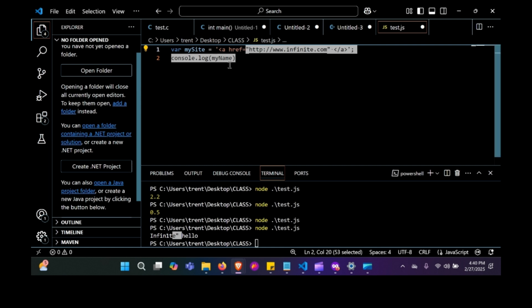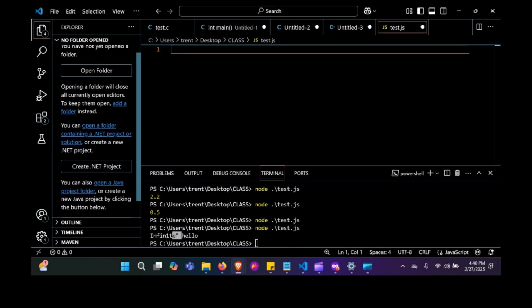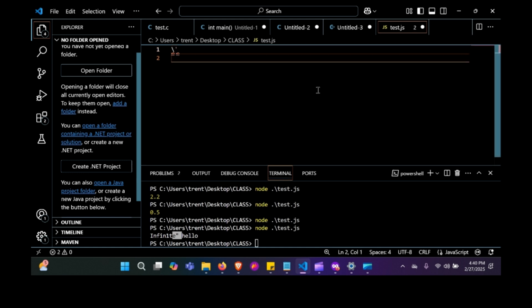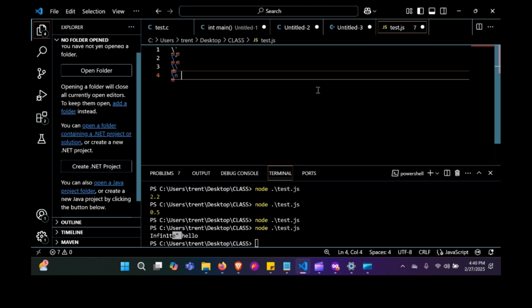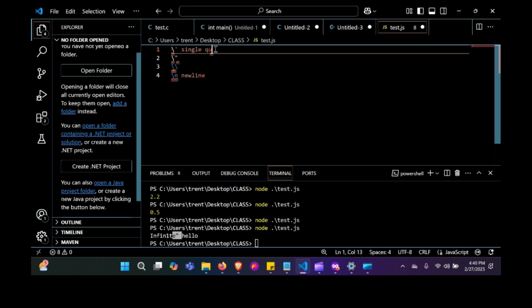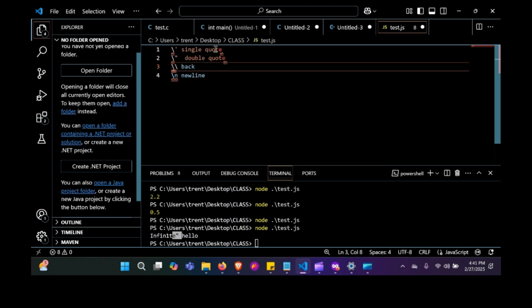So I'm going to talk about some more escape characters, right? If we do a single quote, we can do this. Let me take one off. We can also do a double quote escape. We can do this type of escape. We can do a new line, right? This is a new line. So single quote, double quote, backslash, right? You can escape out these things.